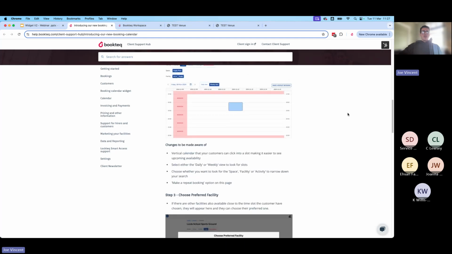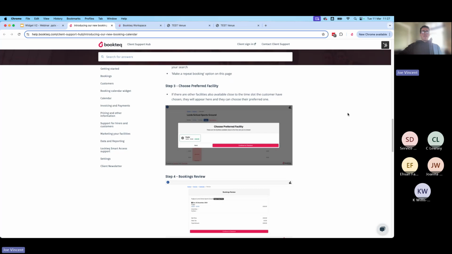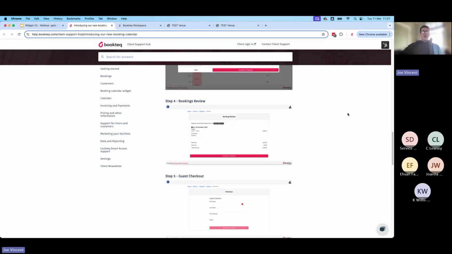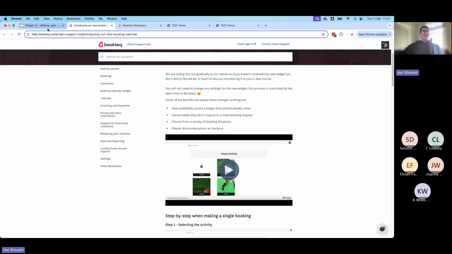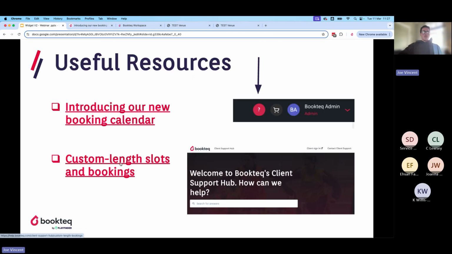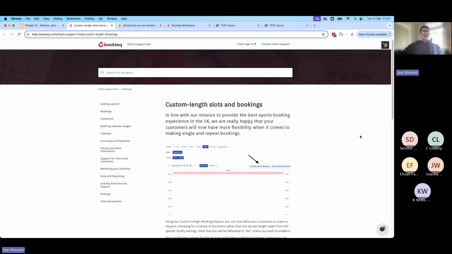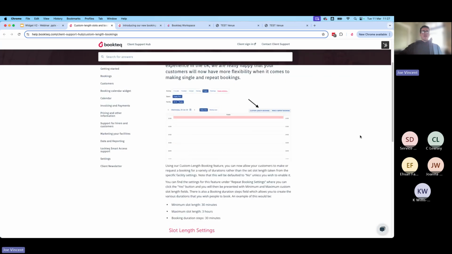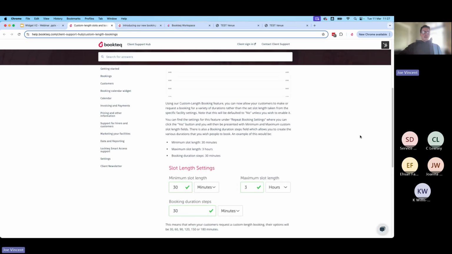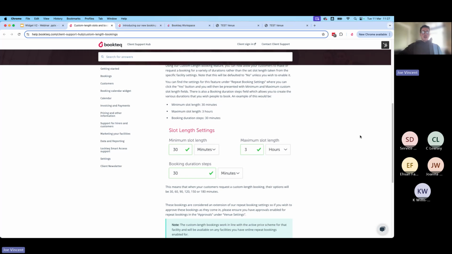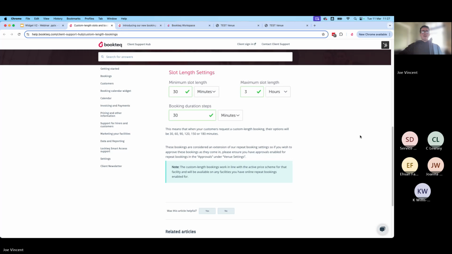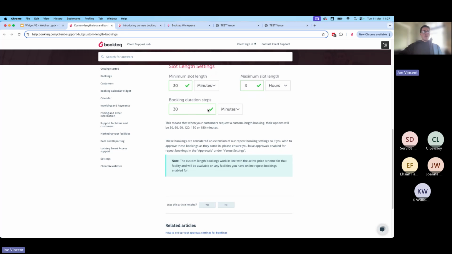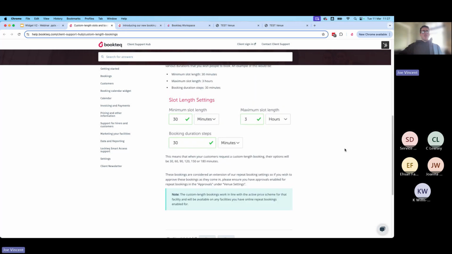So a lot of info that we've gone into here that you guys can feel free to have a read of after if you want to. You may have already seen it. And then we've got a bit more information on the custom slot lengths booking. You can see here again you've got screenshots of how you can make those changes in the back end on the settings, like we showed you just a moment ago, and then a bit more about the booking duration steps as well.